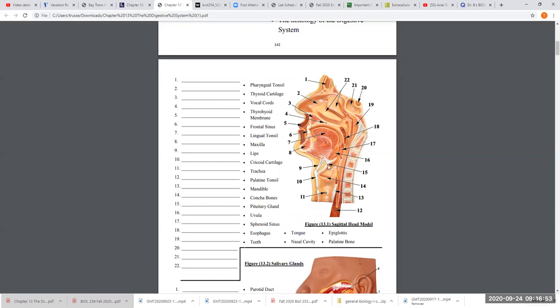All right. And they have some other things on here labeled, mainly of the voice box and whatnot. We're going to do some of that next week, so I'm just going to skip over that for now. We do all this respiratory stuff next week. This is the esophagus, the hollow muscular tube right here.